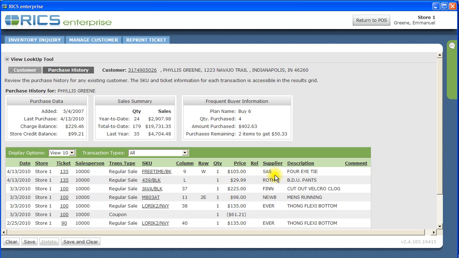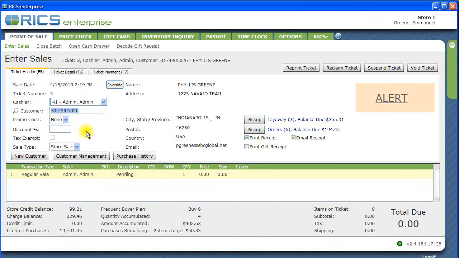It's all right here so that you can provide the best possible customer service in the store, whether it's to be able to look at someone's record to say, well, this is the type of things that she buys, or when she comes back in and she says, I want another pair just like I got last time, it's all right here for you. So we have Phyllis up. From this point, we can begin to scan in the items that she's going to buy.